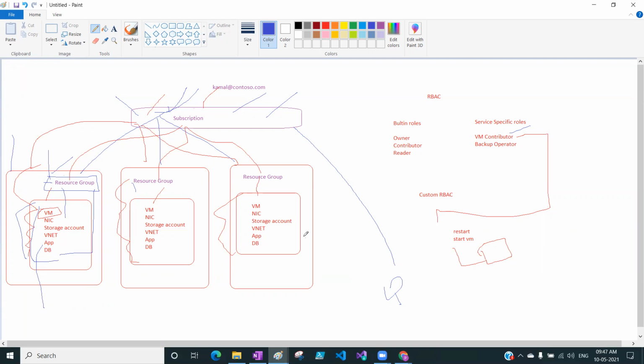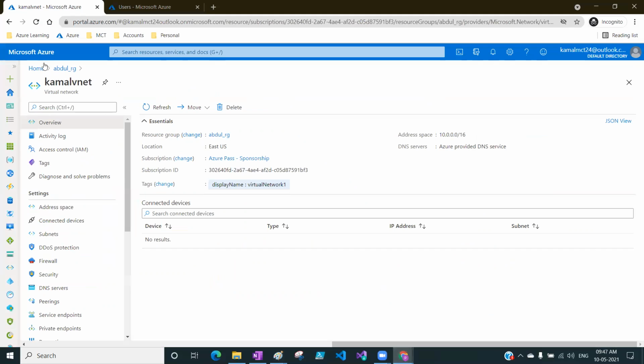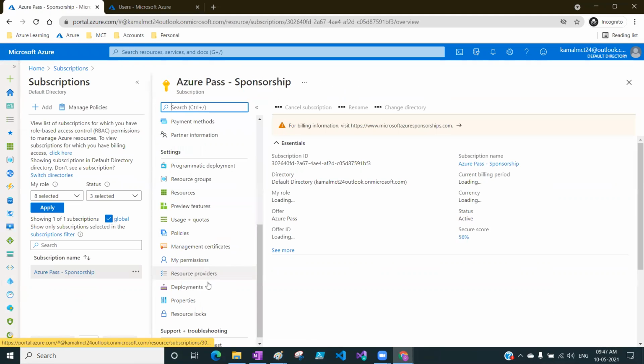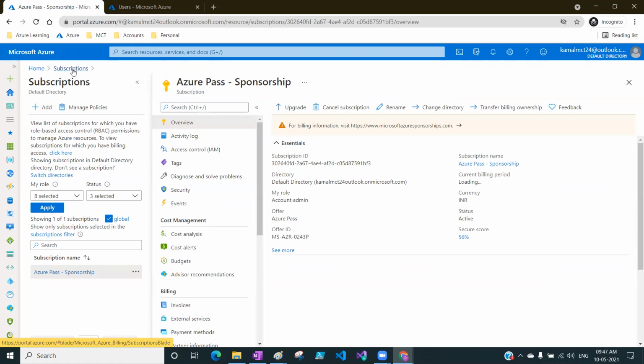And we'll talk more about the subscription management blade. We just saw it, right? If you go to subscription, you see multiple options here. We'll talk about these options. So that's the agenda for tomorrow's session.